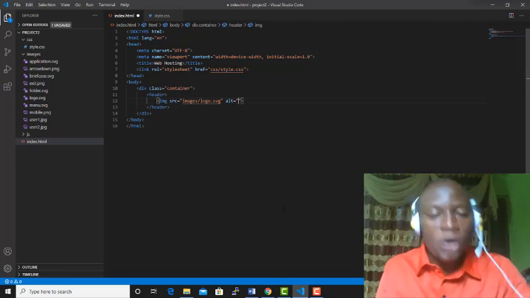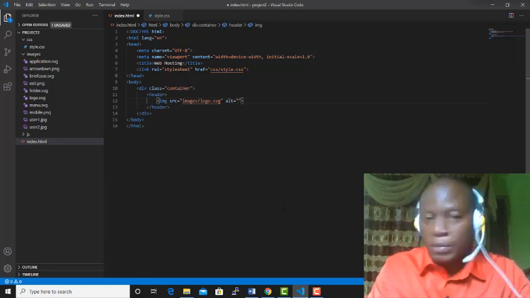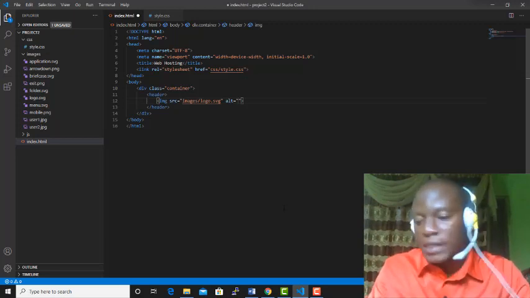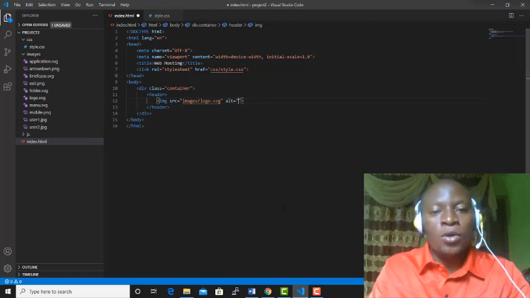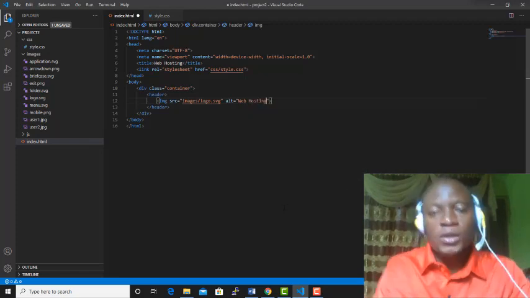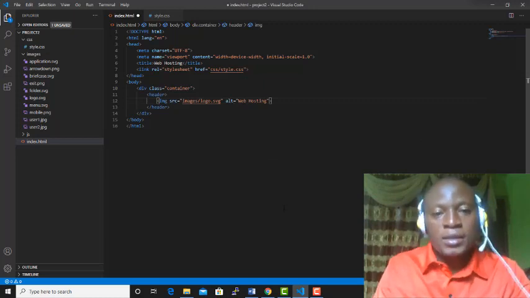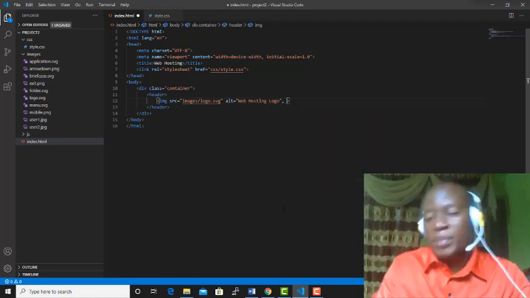And in case there is a problem, maybe the logo can't be found or the picture was unable to get displayed, you want to put some alternate text there to be displayed, maybe the name of the company, or let's just call it web hosting. So if the picture was unable to display, then web hosting will be written over there, and maybe you want to really signify that there is a logo missing.